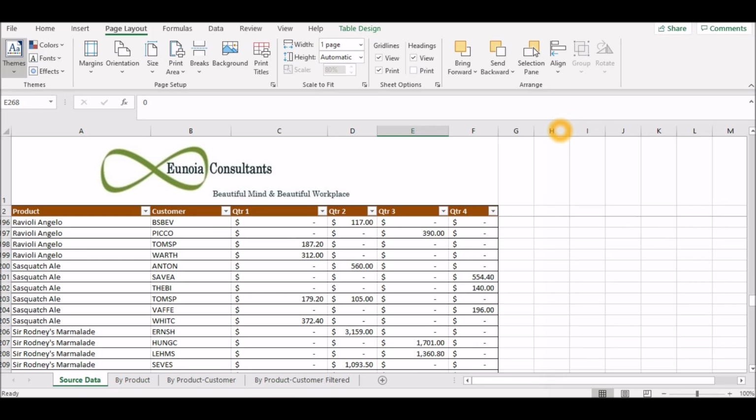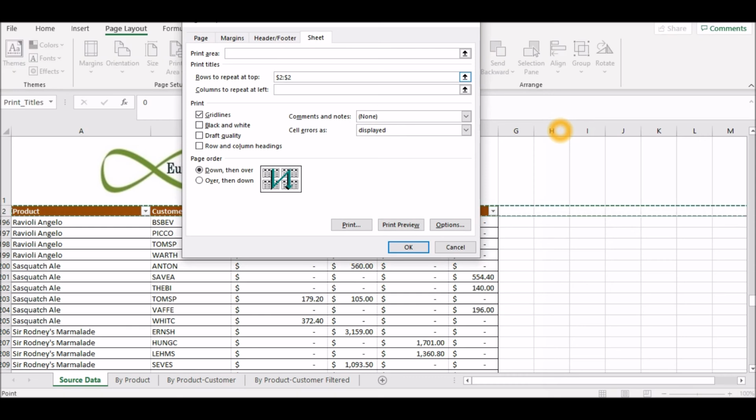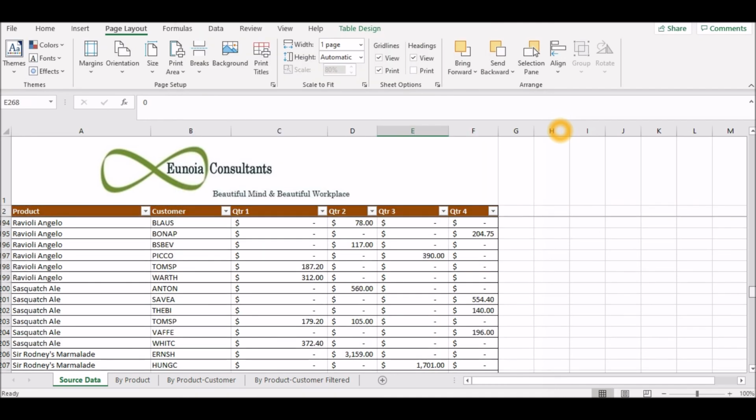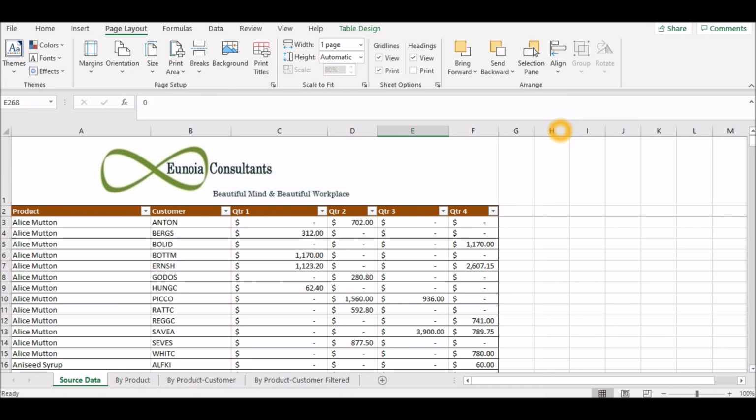You're either printing to a printer or you're printing to PDF, and you can send this on email. Just another recap of how we put the print titles: click on Print Titles, Rows to Repeat at Top. We make sure it's the correct row and you're done.